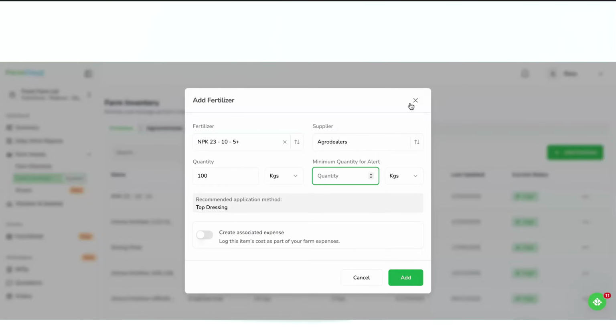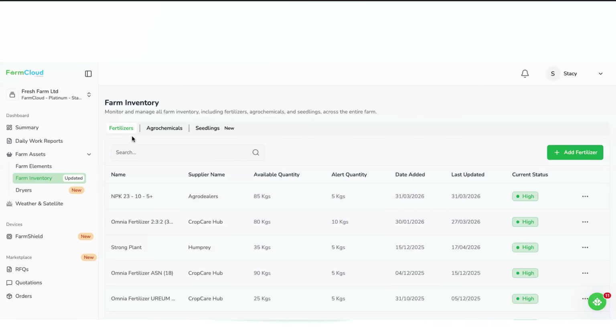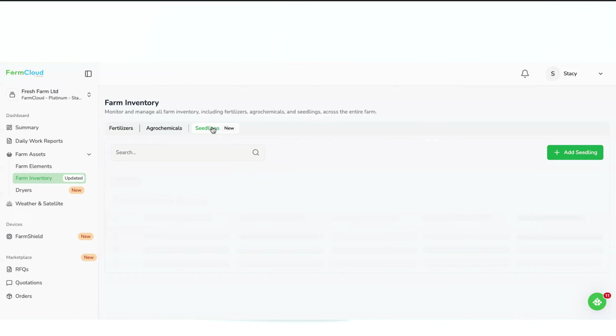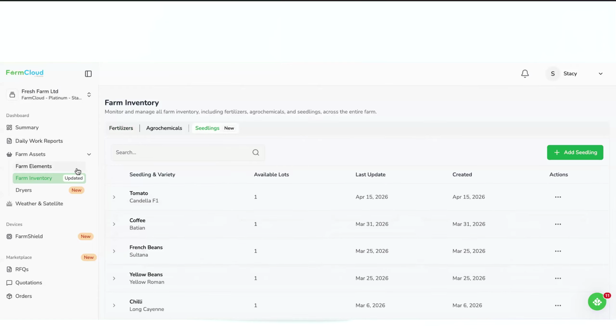It's almost running out. So fertilizers and agrochemicals, same thing. Now under seedling section, as shown you previously on farm elements. In order for you to add a seedling as a plant in your element, either a greenhouse, you have to have it in the farm inventory section just to record keep the type of seeds you are propagating.